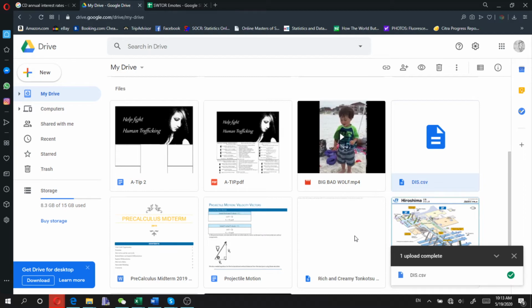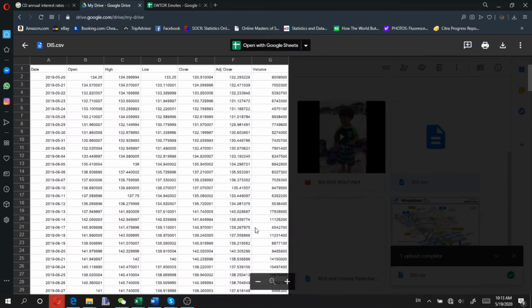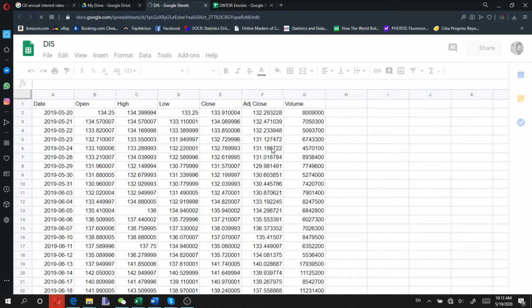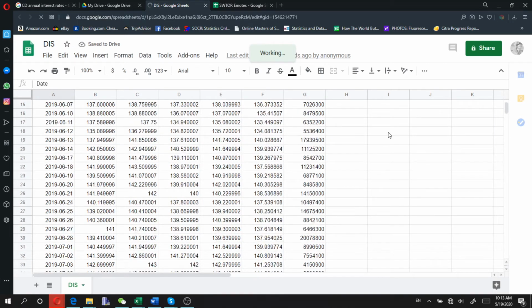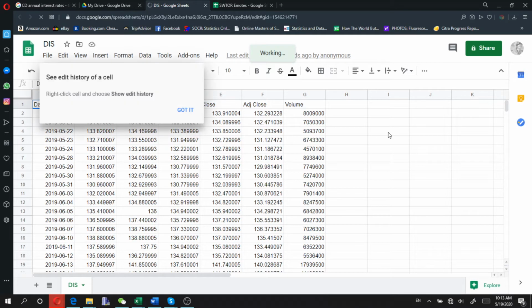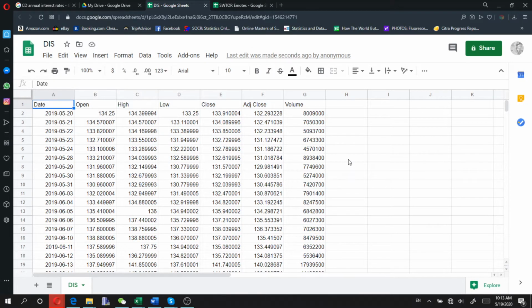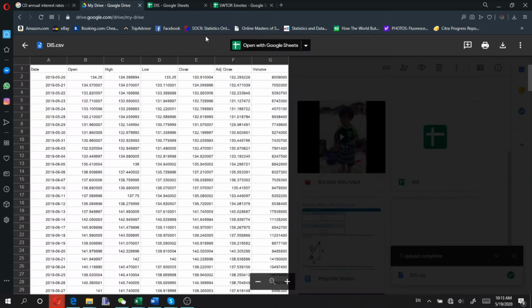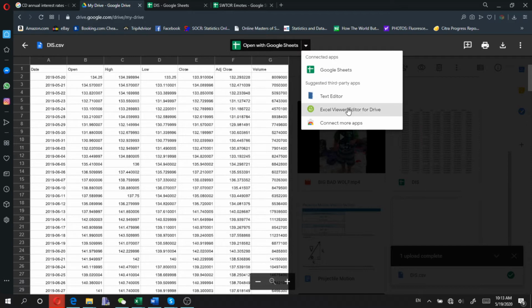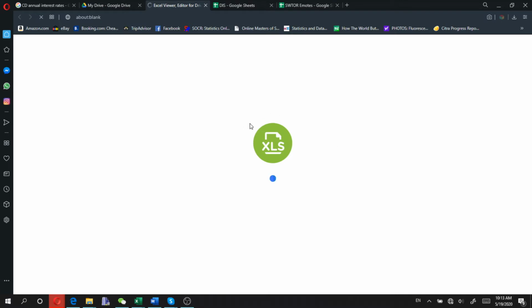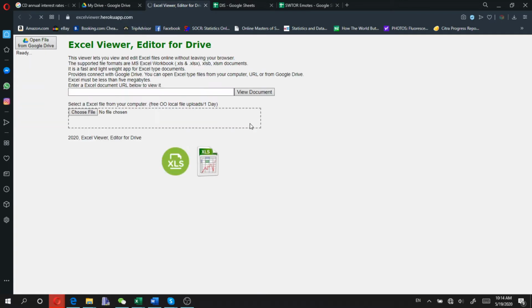This is a quick listing of Disney's share prices over the past 250 days. Okay, so if you double click that, you should be able to see it open in Google Sheets. Okay, I'm done. I can use it as Google Sheets or Excel Viewer Editor for Drive. Gonna try both because I've never done an Excel viewer before. We'll see if either of these can open up the graphs as well.